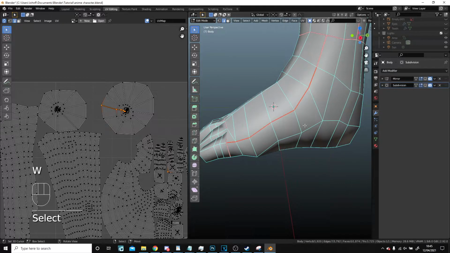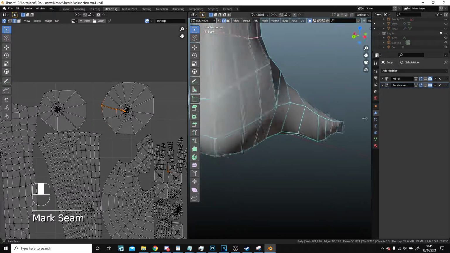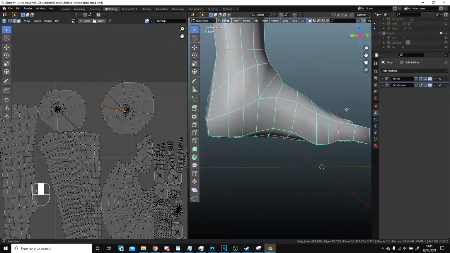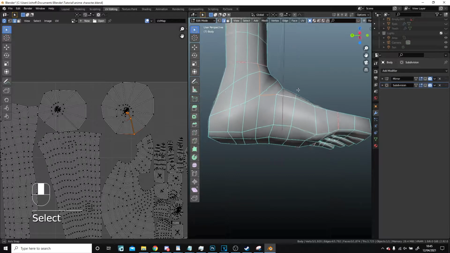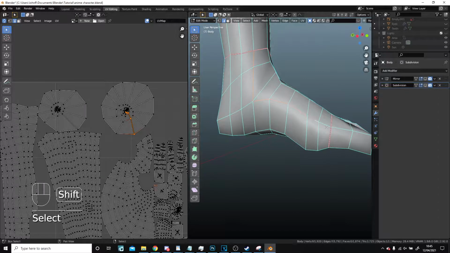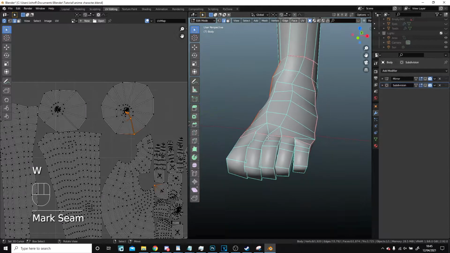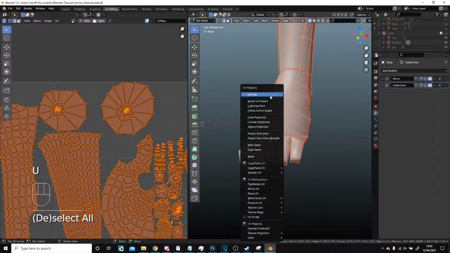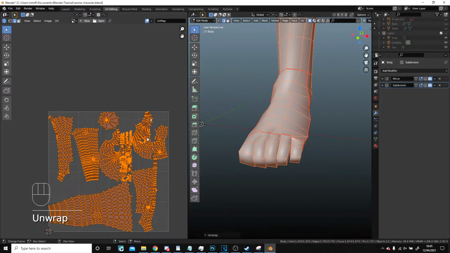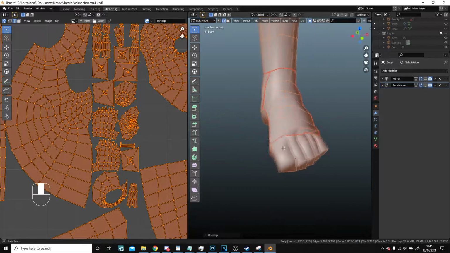We'll need a line that goes up to meet the top, so we'll take this one here. We'll mark that seam. We'll want one on the other side as well, I expect. And we'll take this one here. Actually, we should... yeah, we'll take that one. Now unwrap. So we've got lots of smaller parts now.